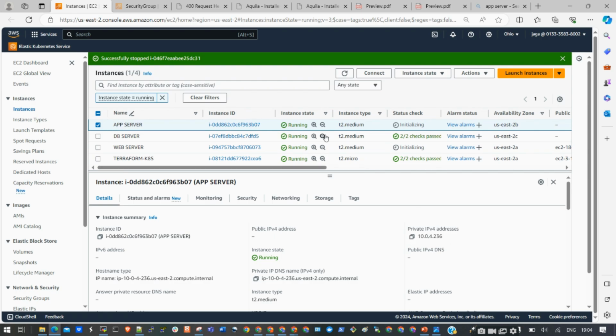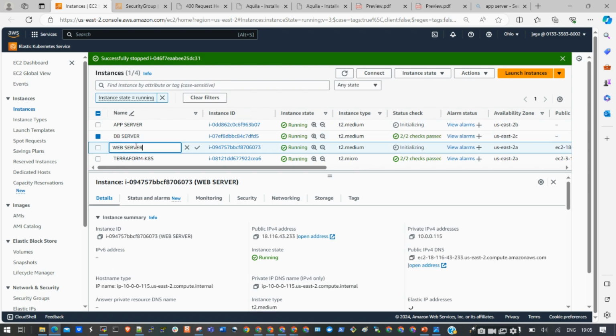If you click on the app server, here you can see only the private IP is present, and the DB server also has only the private IP. There is no public IP. In this way, we can secure our application. That is the best practice I can say. You can try it.